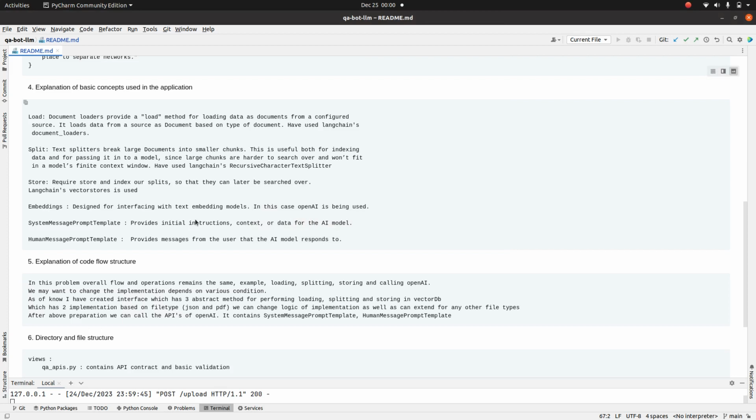So let's walk through the basic concepts used in this one. The flow would be: first we have to load the document, then use the splitter, then store into the vector DB, and then configure the embeddings as well as a couple of templates, and then we can hit the APIs. Loading is the first process. I can have a JSON file or PDF file or some other kind of file. Langchain provides document loaders inside its package, and using those we can pick the particular loader based on the input file that we have.